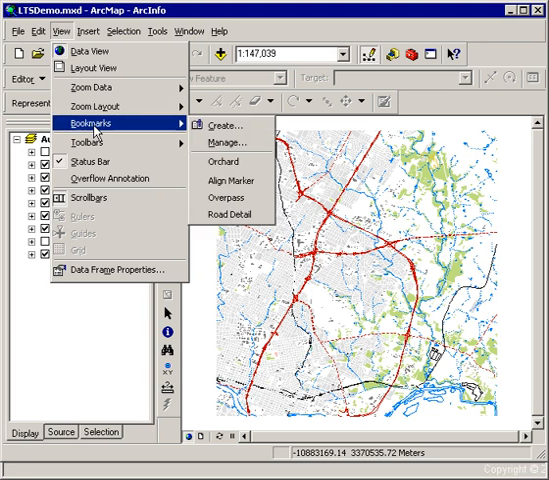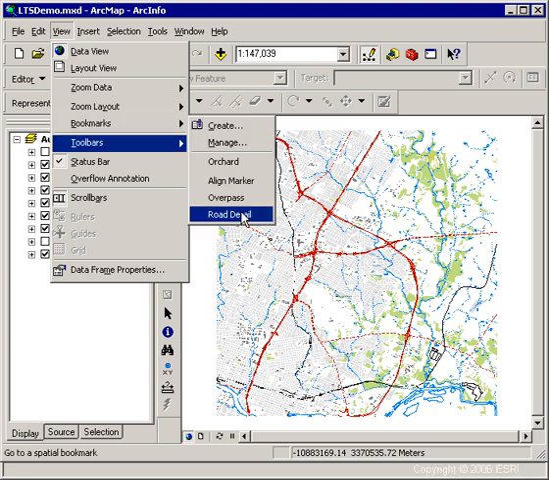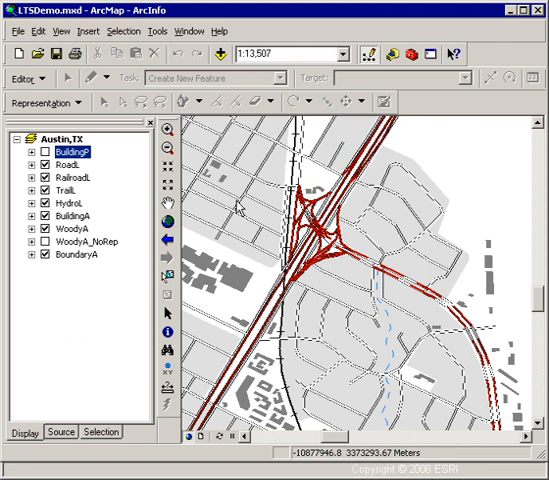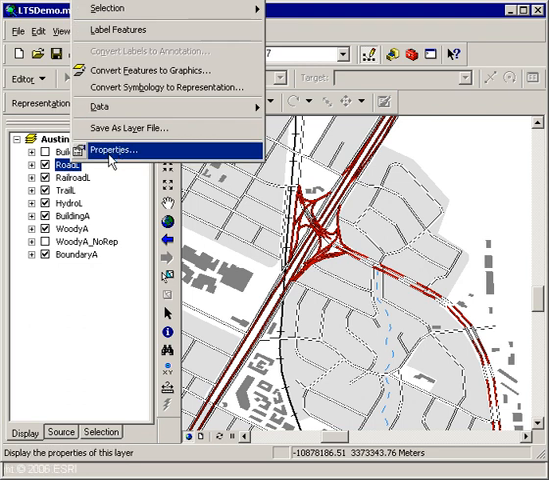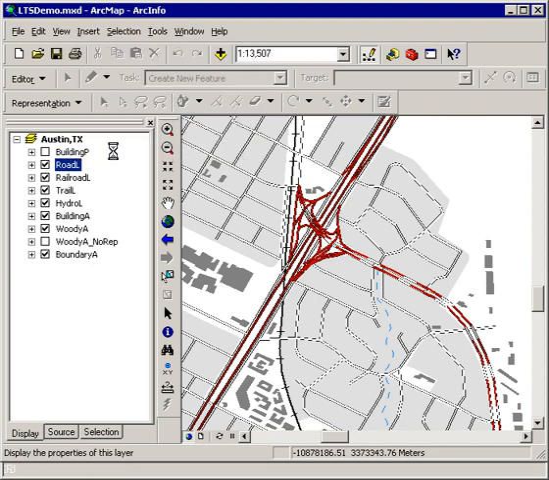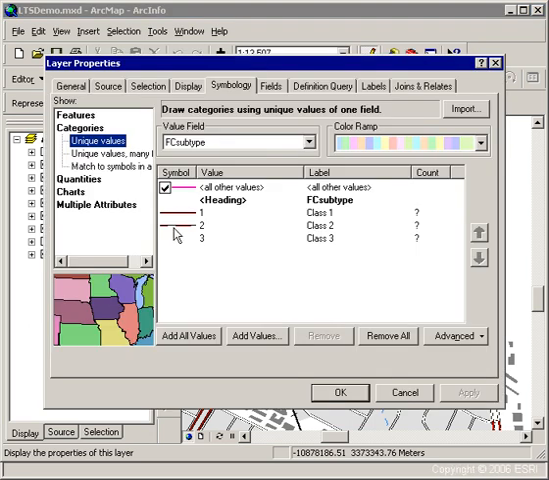Let's zoom in to a little bit more detail to take a look at a specific set of symbols that we want to convert to representations, specifically this roads layer. You'll notice that we have a number of different road classes with some potentially fairly complex symbology, and review how this is currently stored. So we'll look at the layer properties, and you'll see here that we have 3 different road classes.